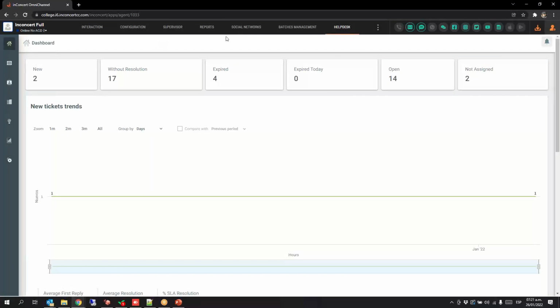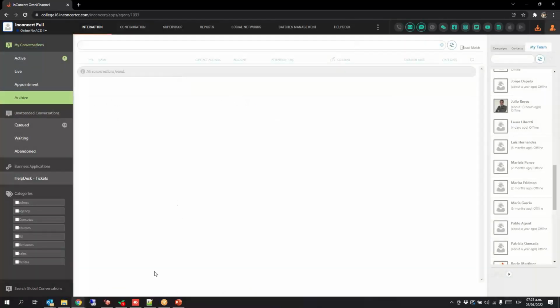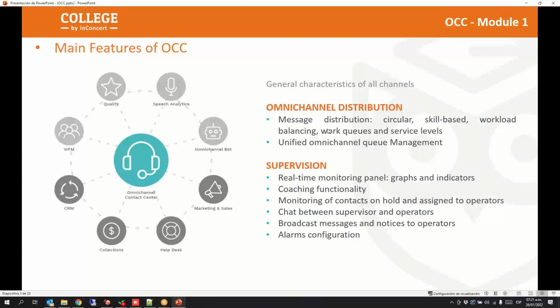This PCC is integrated with help desk. I'm not going to talk about this right now. We can take a tour on this tool later, okay? So let's review the main features of OCC.